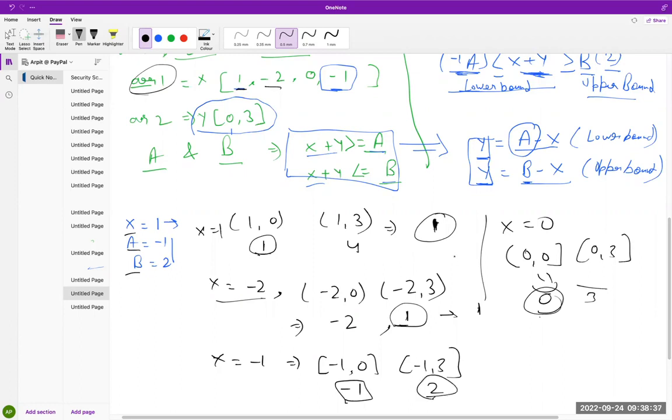So you can see how many total combinations there are: 1, 2, 3, 4, 5. And that's what the answer is, 5. Now you understood, Hariharan, what is happening here? X plus Y should lie between A and B.